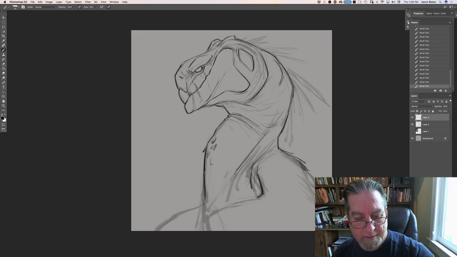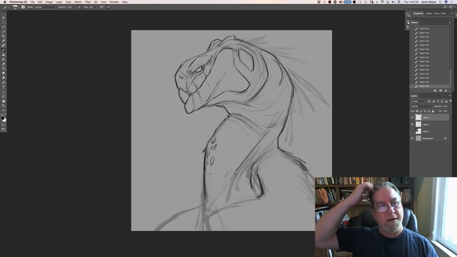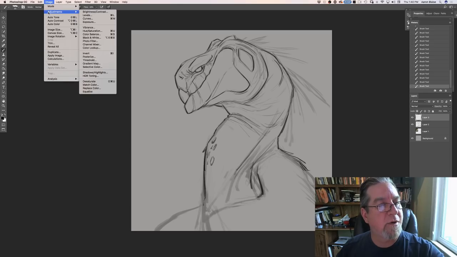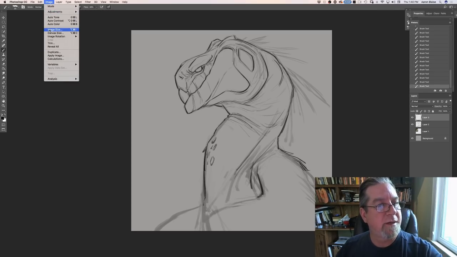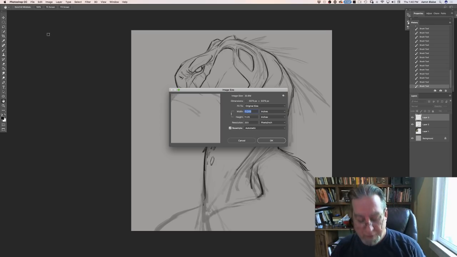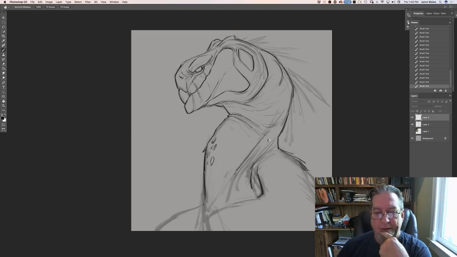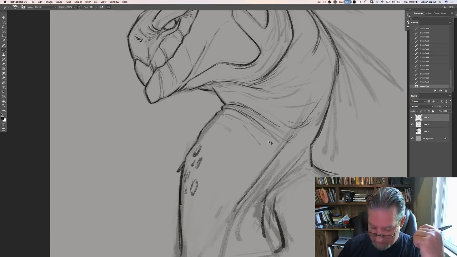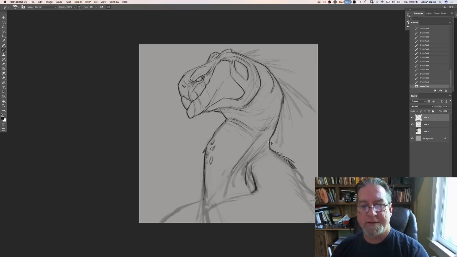How big is your canvas in pixels? Let's see, because I cropped it. Let's go to image size. We are at 11,243. It's almost perfectly square. I want to go to 20. There we go. Hit OK. That just gives me a better resolution.